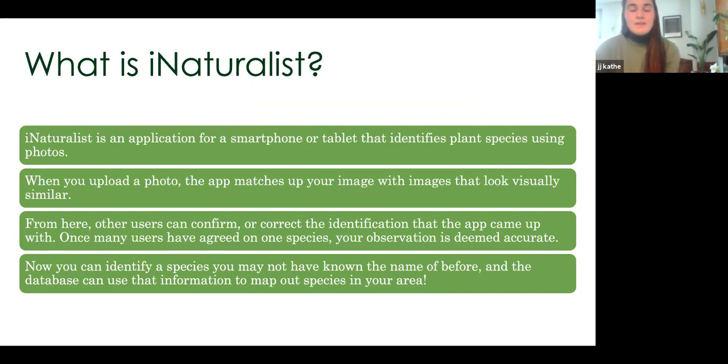And then once it gives you a guess, if you take a picture of a dandelion and it says, okay, yeah, this is sort of looking like a dandelion, then other users are able to browse through all of the iNaturalist data in their area and confirm, yep, I know that one. That one's definitely a dandelion. And once it gets confirmed by enough users, then you can make a safe bet that you have a correct identification for whatever species you were looking at.